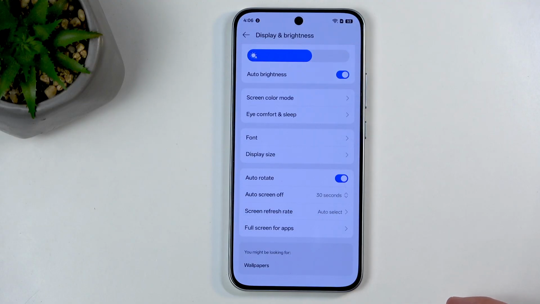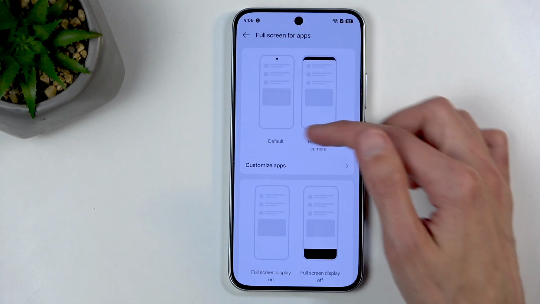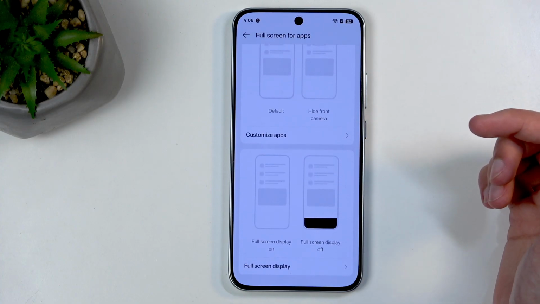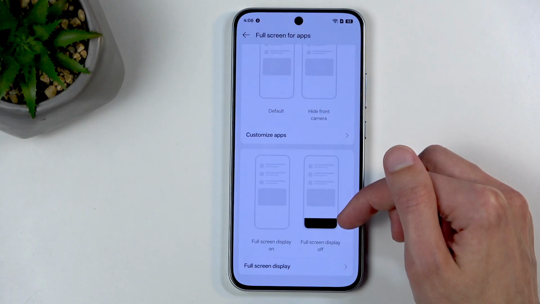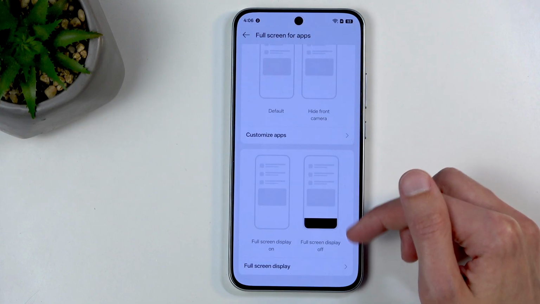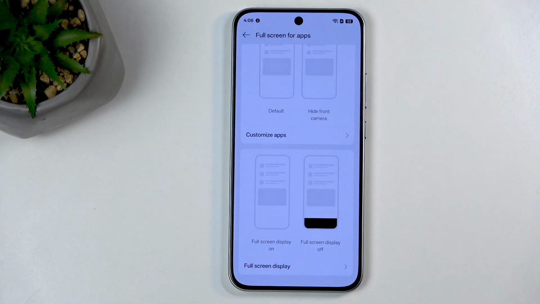And there's one more thing in here that I find sometimes useful. Probably not a lot of people will, but I do want to still talk about it. It's the full screen for apps. Now in here we have two options. So we have the default and hide front camera, or we have, what is it, like a reversed one? Full screen display on, full screen display off. Okay. Oh, this is for like the very stupid apps that, yeah.